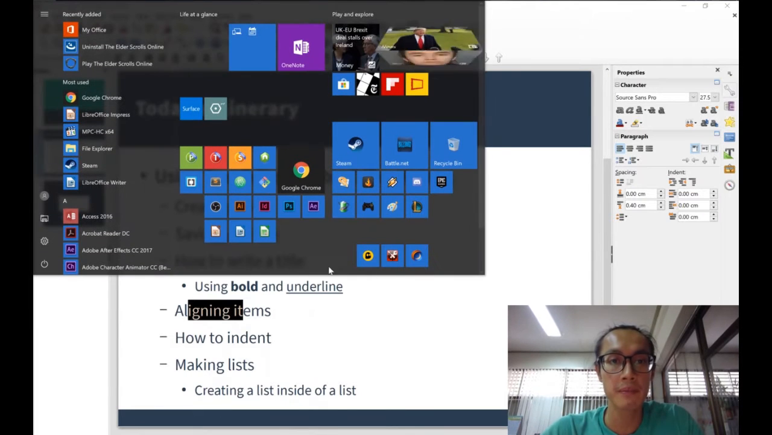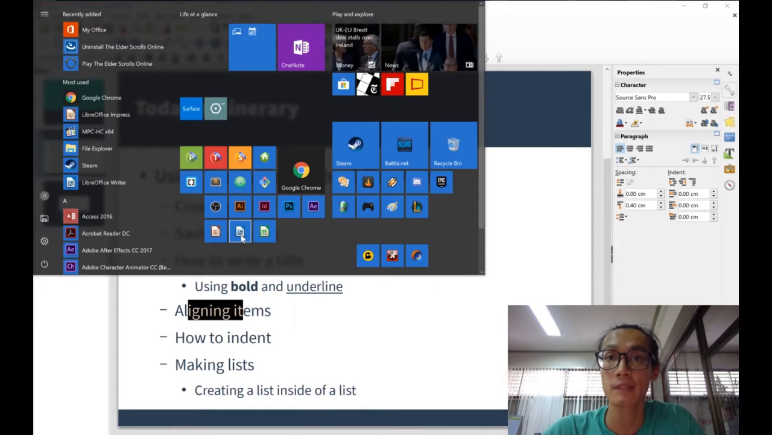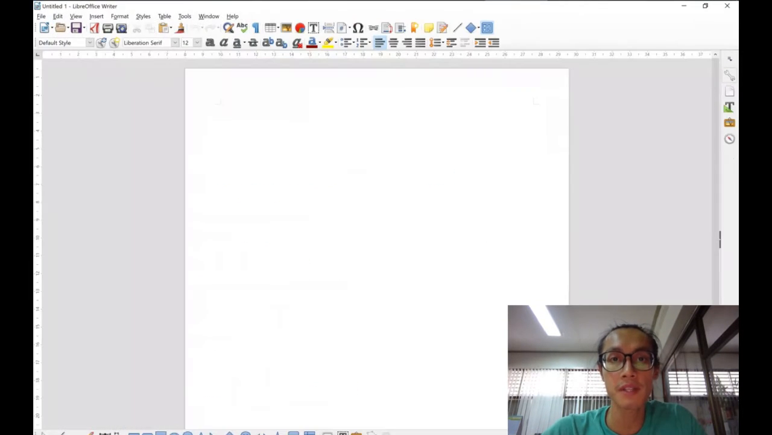If I open this up, you'll see this symbol. This is the LibreOffice Writer. On your computer, it should be on the desktop already, so you can just open up this. All right, it looks like this blue file with white and blue paper. All right, so I will open this up, and here we have this.